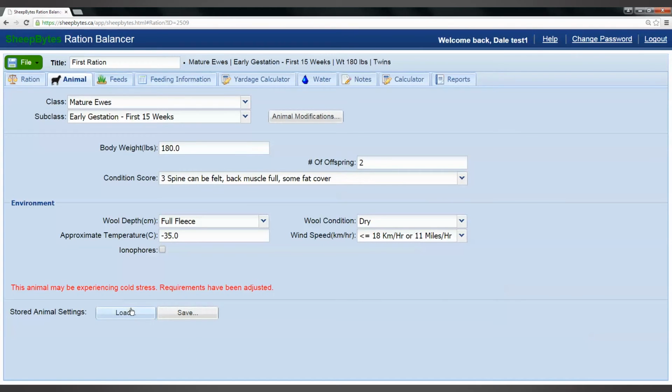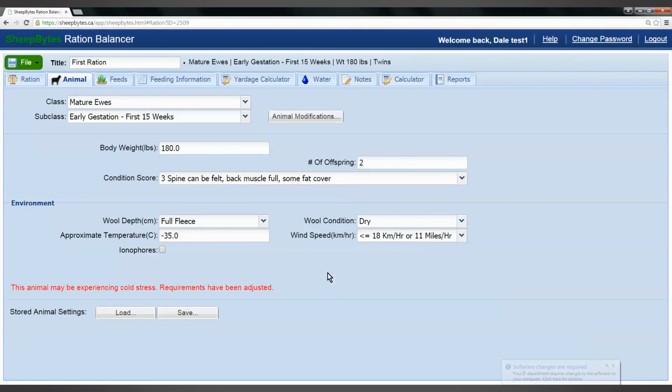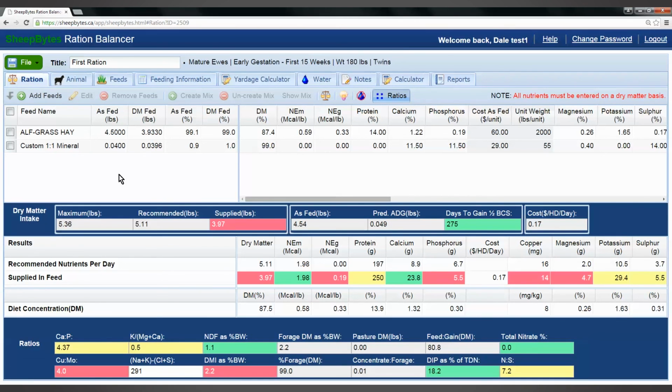So now if we wanted to load that back again, in the drop-down box here, you would see cold stress ewes, the one we just saved, and we could bring that back up and use that. So if you do wish to save your requirements for a various number of animals, that allows you to do that. Let's go back to the ration page now, as we've covered all the things we need to know about the requirements.